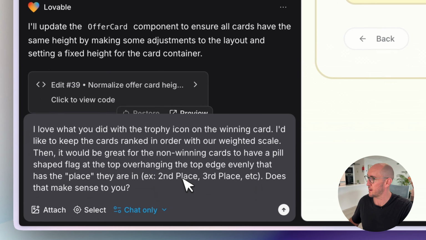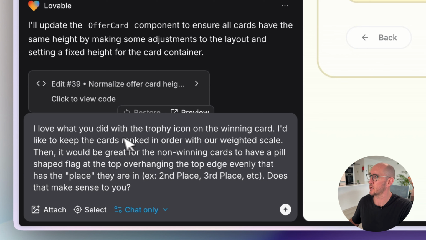Okay, so I'm going back to chat mode and I'm just gonna tell it this. I said, I love what you did with the trophy icon on the winning card. I'd like to keep the cards ranked in order with our weighted scale. Then it would be great for the non-winning cards to have a pill-shaped flag at the top overhanging the top edge evenly that has the place they are in. Example, second place, third place.